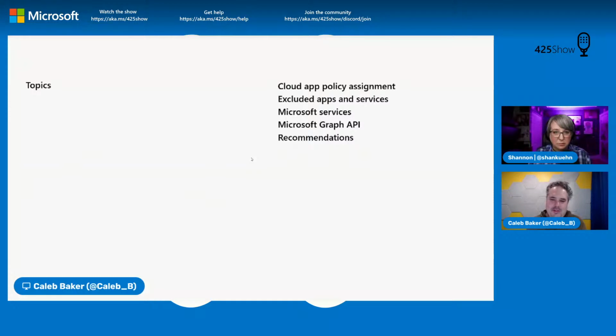Excluding apps and services, some that are excluded by default. And then conversation around the Microsoft service list and the Microsoft Graph API and how that works with conditional access is another common area for conversation and questions. So I wanted to get into that a little bit.